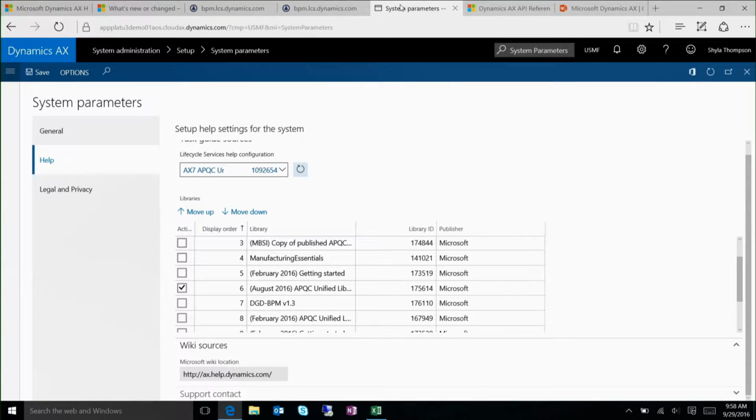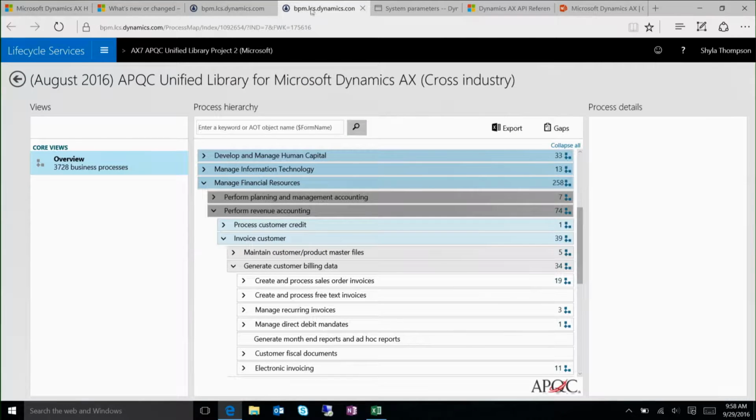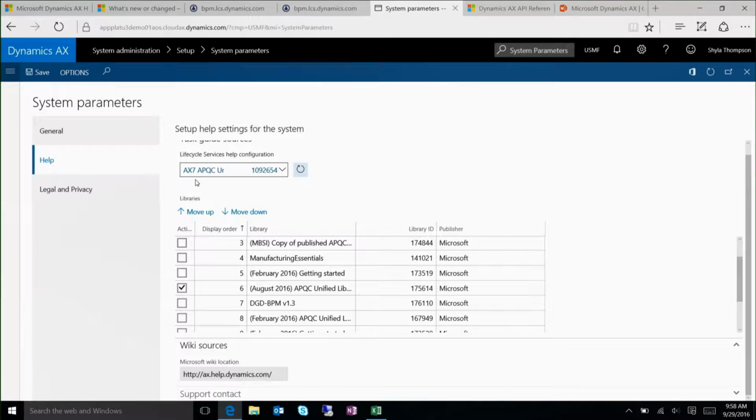Now that you understand the libraries and the task guides that are in them, to configure help inside AX, you're going to want to be on the System Parameters page, on the Help tab, and you need to select your Lifecycle Services project where your libraries exist. Once you select the project here, and do you guys know how to tell the project ID from the URL? So if I come here, the URL will indicate the project ID and then the library ID. So those are handy numbers to be aware of when you're configuring help, because the whole name doesn't show right here.